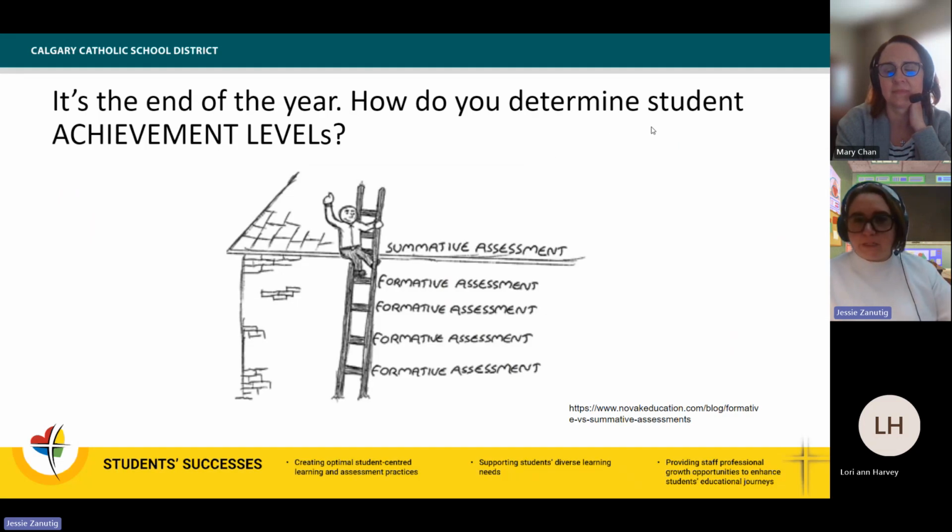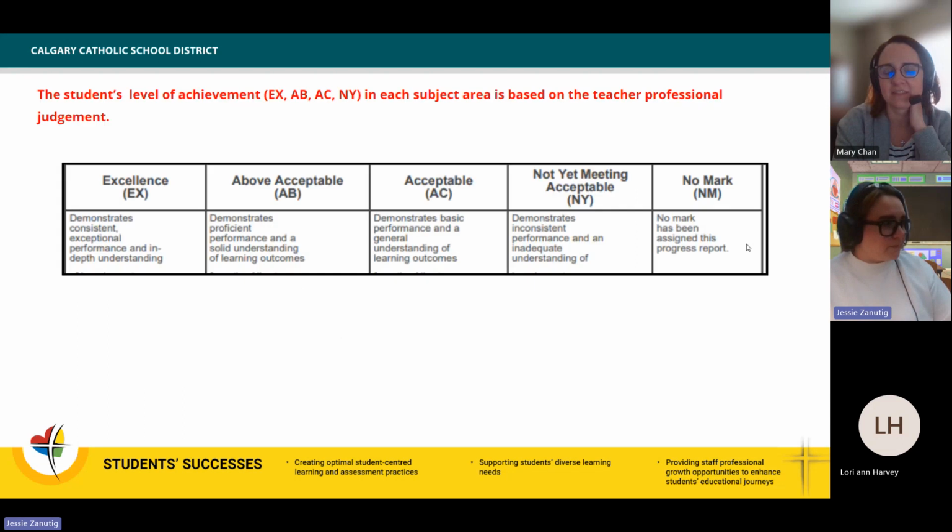So we're at the end of the year. It's time to do our progress reports. How do we determine student achievement levels? This is our progress report system, right? AC, AB, EX, NY, and then of course NM. And I always want to refer back to this chart because this has the vocabulary that we need to answer that question: to what extent did the student meet the outcome?